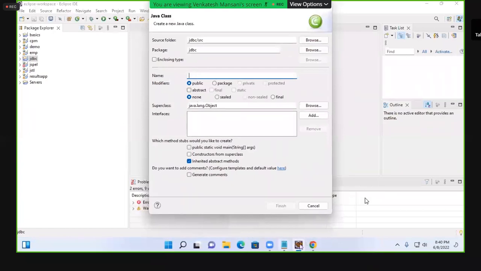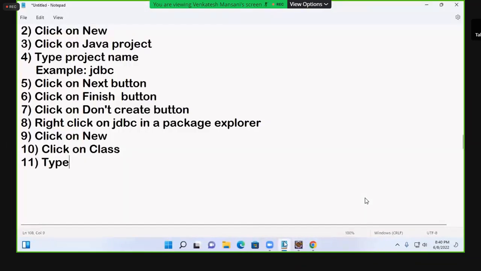Type the class name. Example, CreateDemo.